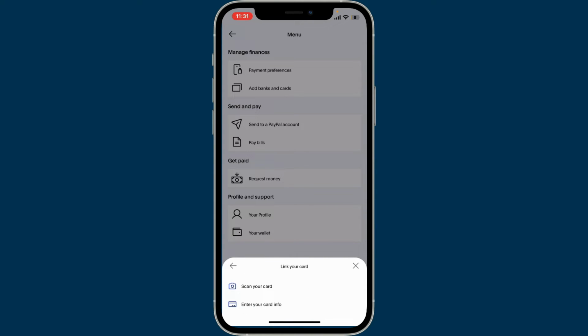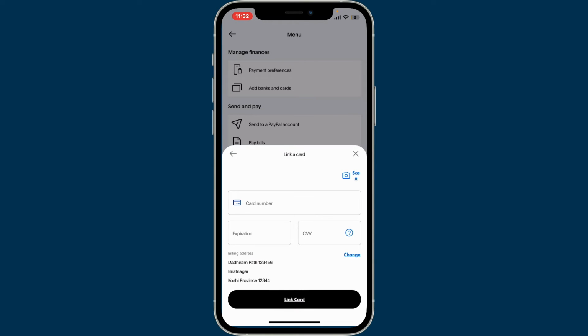You can then scan your card by tapping the camera icon and following the prompts, or you can also manually enter your card info by tapping on Enter Your Card Info option. Now, enter your card number in the first text box. Enter the expiration date, security code, and billing address in the text box, and finally click on Link Card to complete the process.